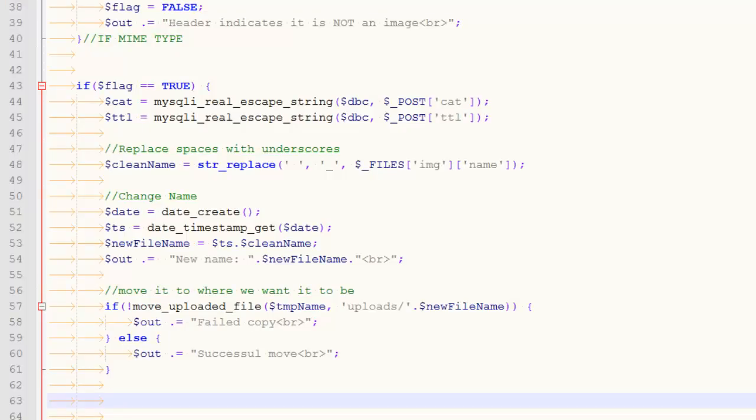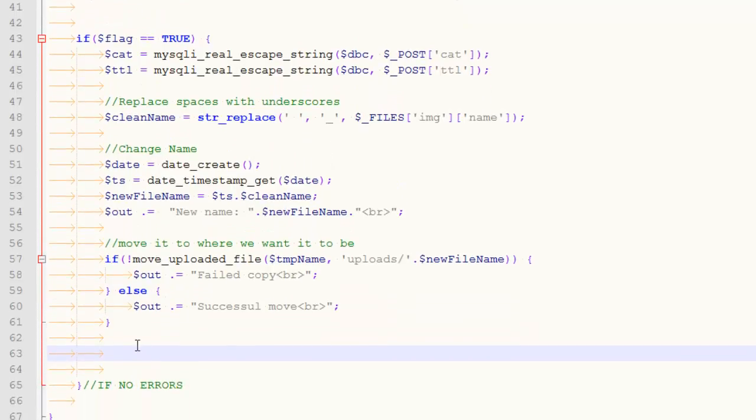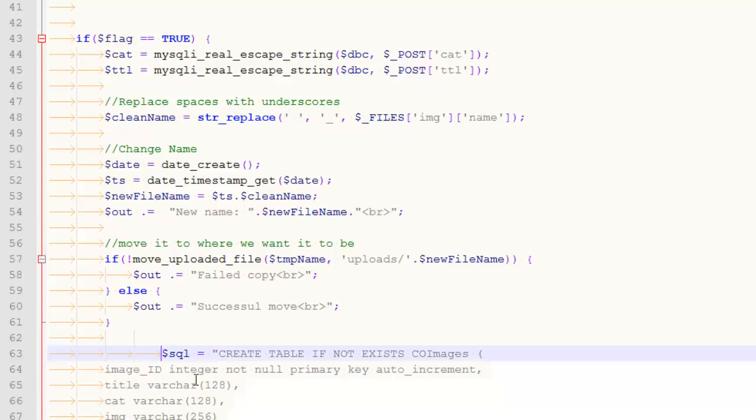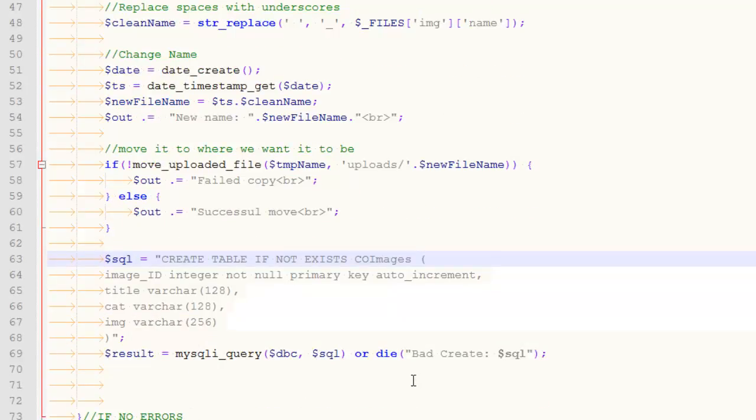So the first thing I'm going to do is just that kind of cautious step, which I really like to do, which you guys all know is kind of tedious. I like to put the create table script in here and process it like this, just so you never find yourself in that situation where the table doesn't exist yet. So my table is called CO images. I got an image ID, I got a title, I got a cat, I got an image. This is the title of the image, that's the category of the image. This is going to be the path name to the image.